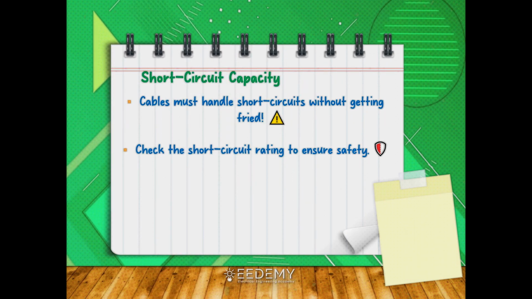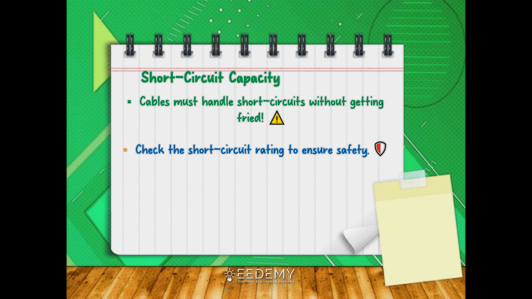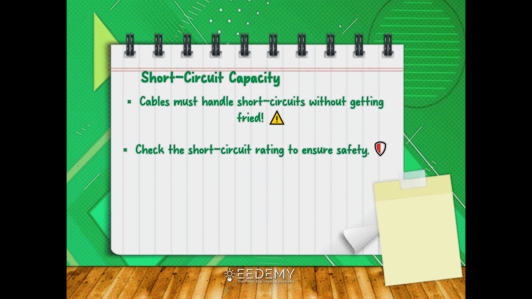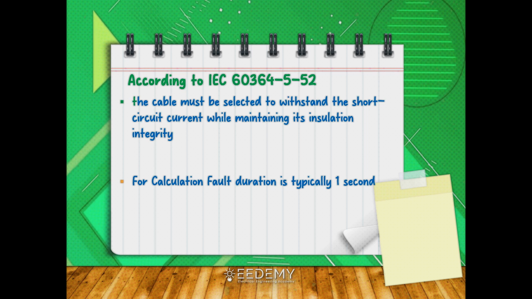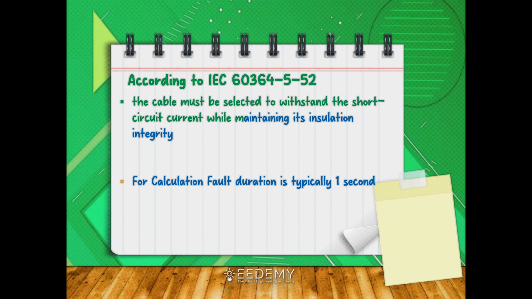4. Short circuit current capacity. Your cables must endure short circuit conditions without getting fried. It's like making sure a bungee cord can handle your weight before jumping off a bridge. Reminder, always verify the short circuit rating of your cables against system requirements. A cable that survives short circuits is a cable that lives to fight another day.